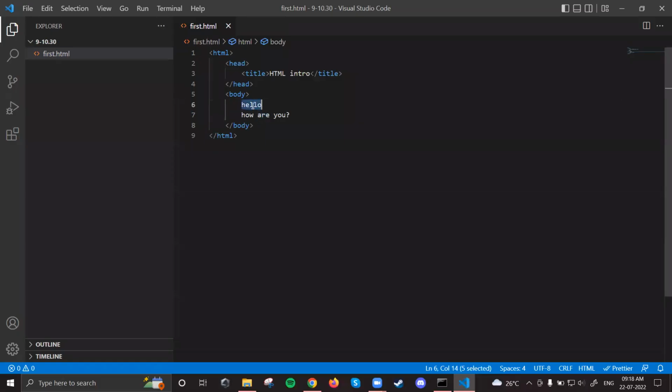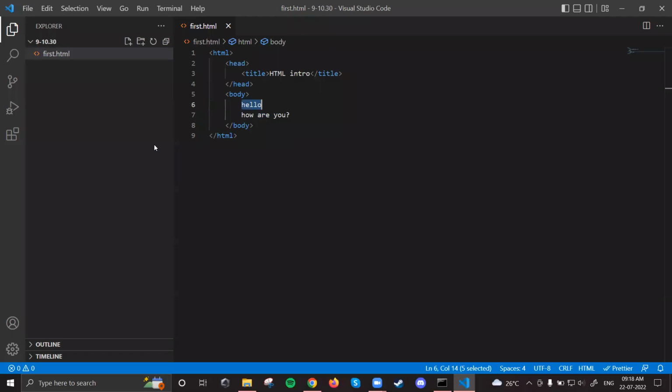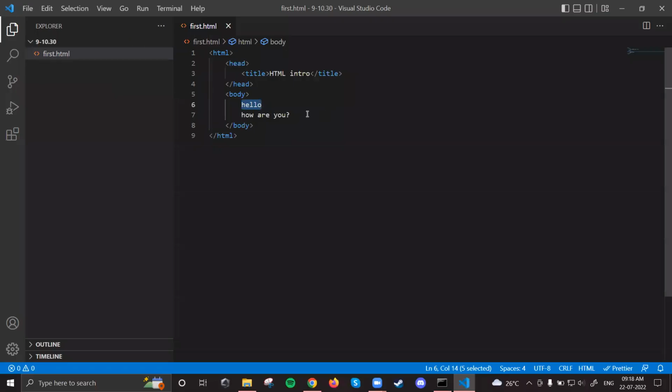Again, I want the hello as a heading. Even that is not possible here, because whatever I write, everything is displayed in the same font size, same font color, and with no extra styling. So that's why we don't write like this. We can write like this, but if we write like this, everything will be placed just side by side. So for that we have something called text formatting.